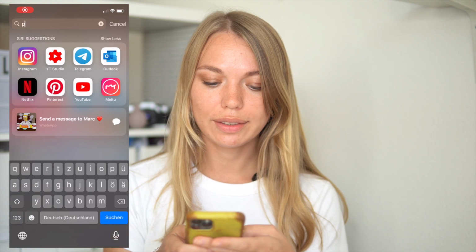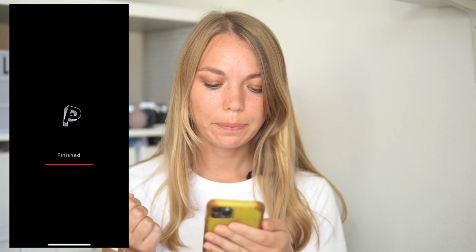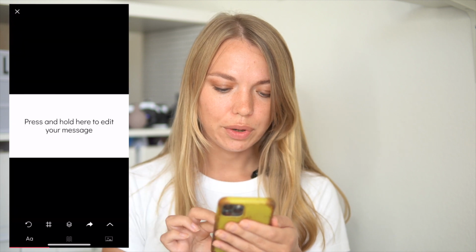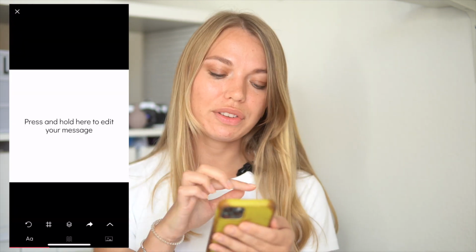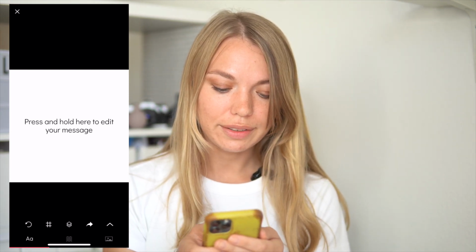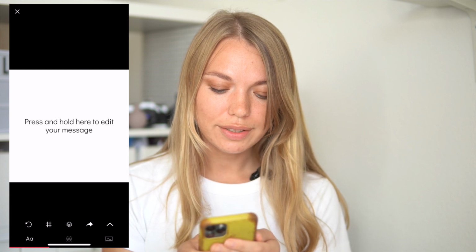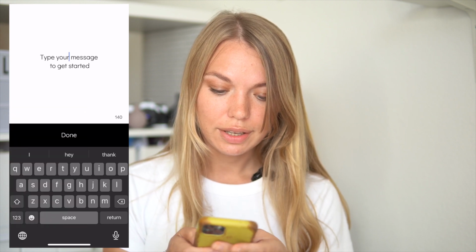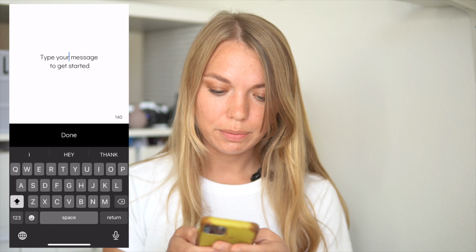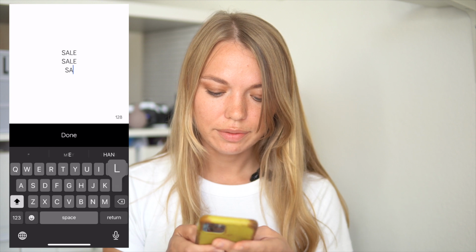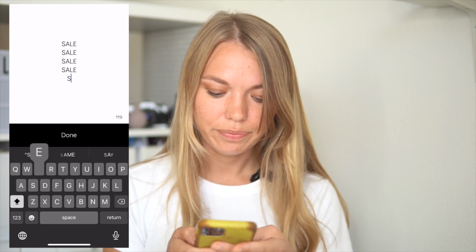We are going to find the app Place. All right, while it's loading. So here you have different formats for stories, for the horizontal type of image. We're gonna use that one. The first thing that I want to do is write the text. Just press and hold and replace your text with something else. We're just gonna write with big letters: sale, sale, sale.